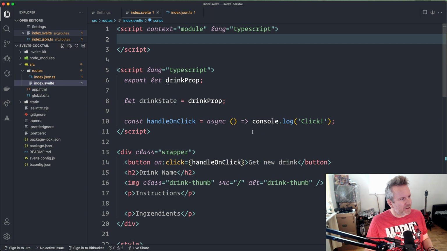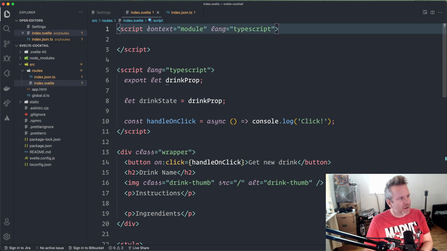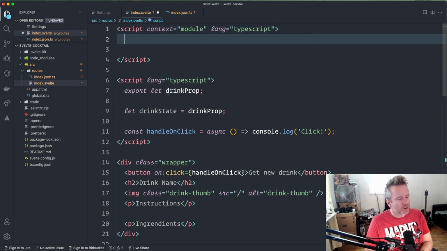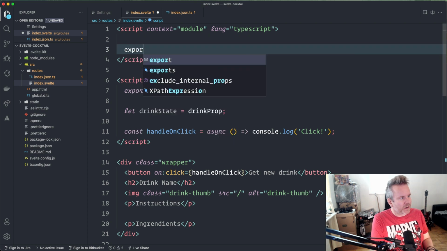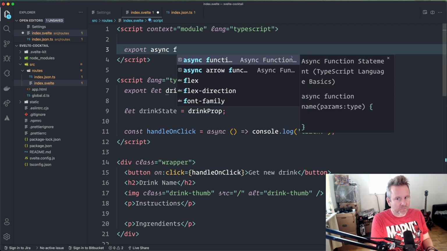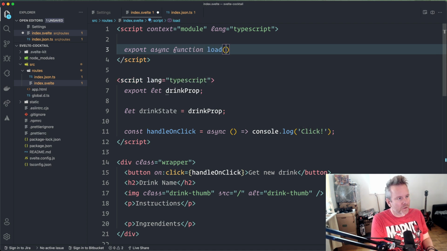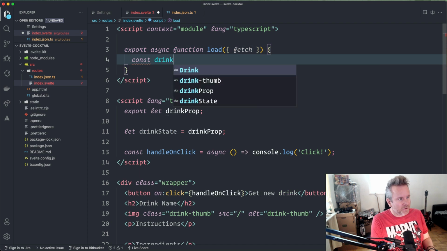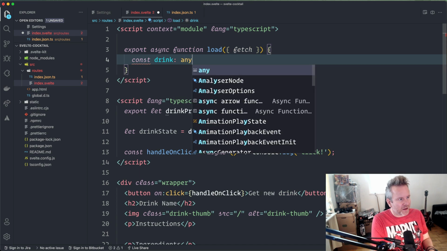So if we go back to the index.svelte, inside the script that's marked with context module, we can fetch from this endpoint. And in this one, we also export an async function that's called load. It has to be called load. And this one will provide us with a fetch function that's actually the regular fetch function that we have in JavaScript. And I'm going to create a const drink. The type is going to be any for now because I haven't created that type. I'm soon going to create it, so just hang on.